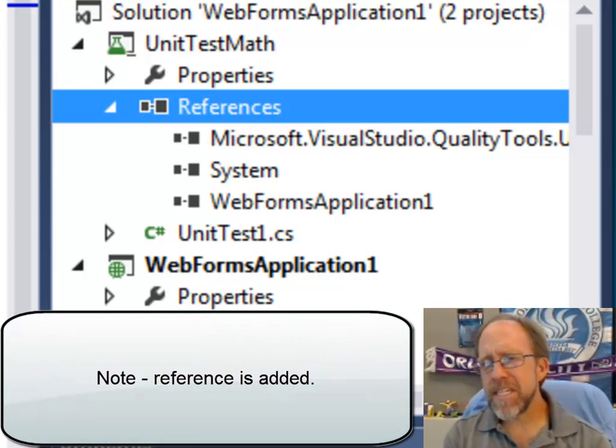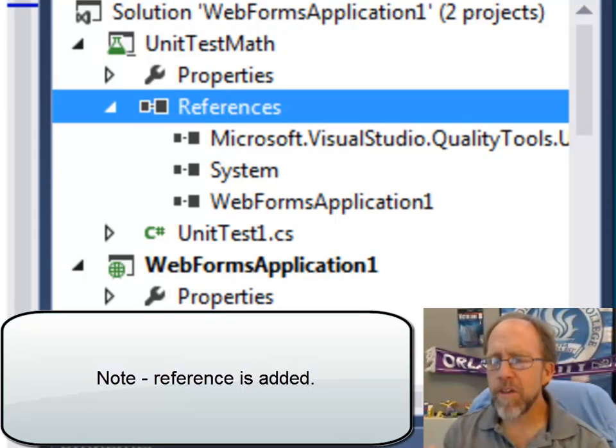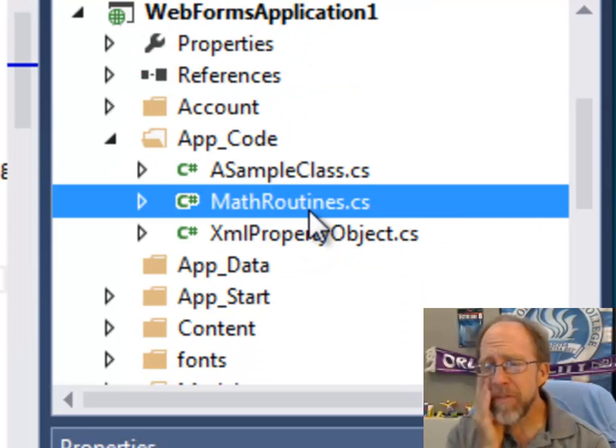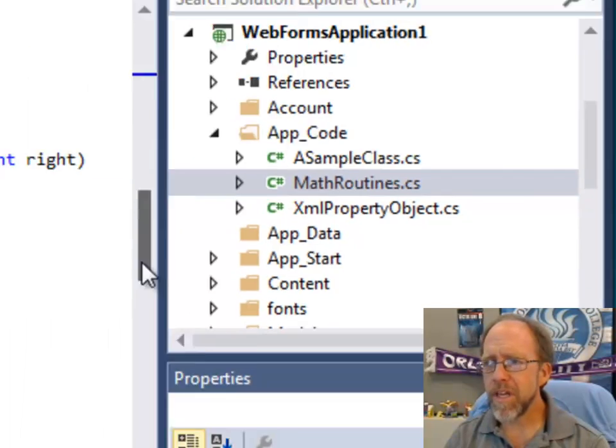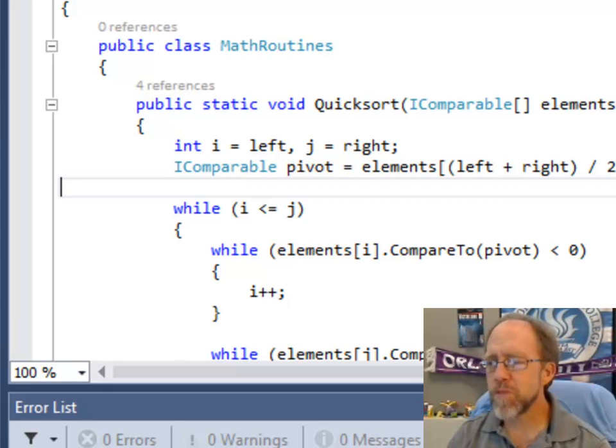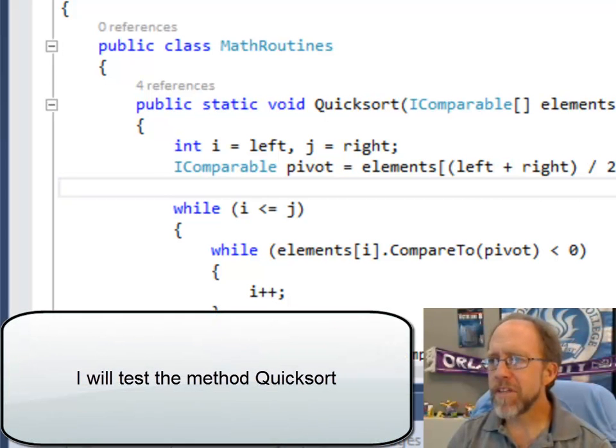Now let's talk about this test suite for a second. I've got a reference now to the project I want to test, and here's what I want to test right now. I've got these math routines that I wrote called Quicksort. It's for doing some sorting. Of course, it can be anything that you're testing, but in this case, I'm trying to make it really straightforward to follow. I've got these routines, and I want to know that they're going to work.